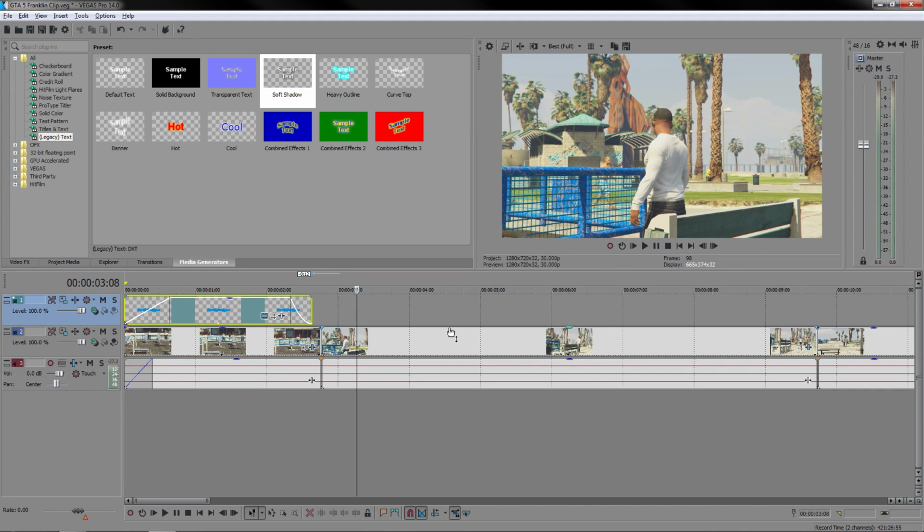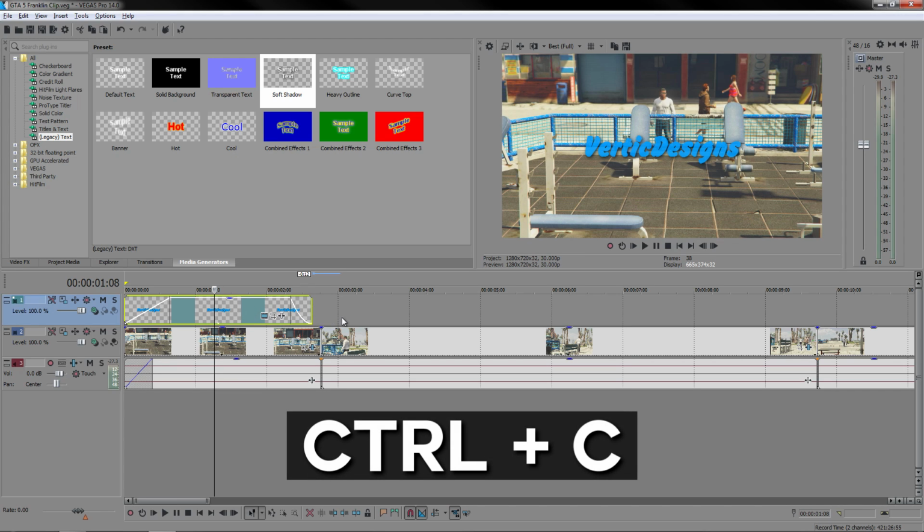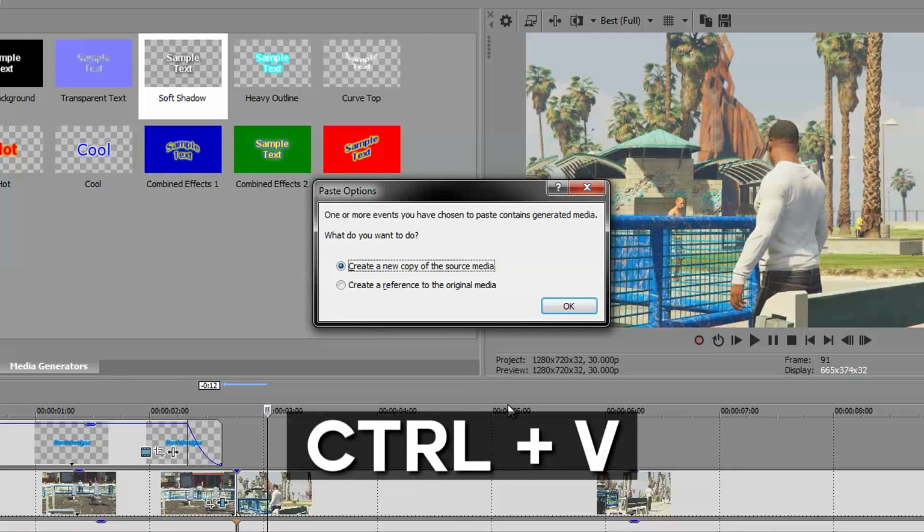The next thing is we are going to add in the present. So it says my name and then presents. To do so, you want to click on this track right here. Once you've got it selected, you press Control and C. This will copy it, and then go to another area of the timeline. So for example here, and then press Control V and that will paste it.